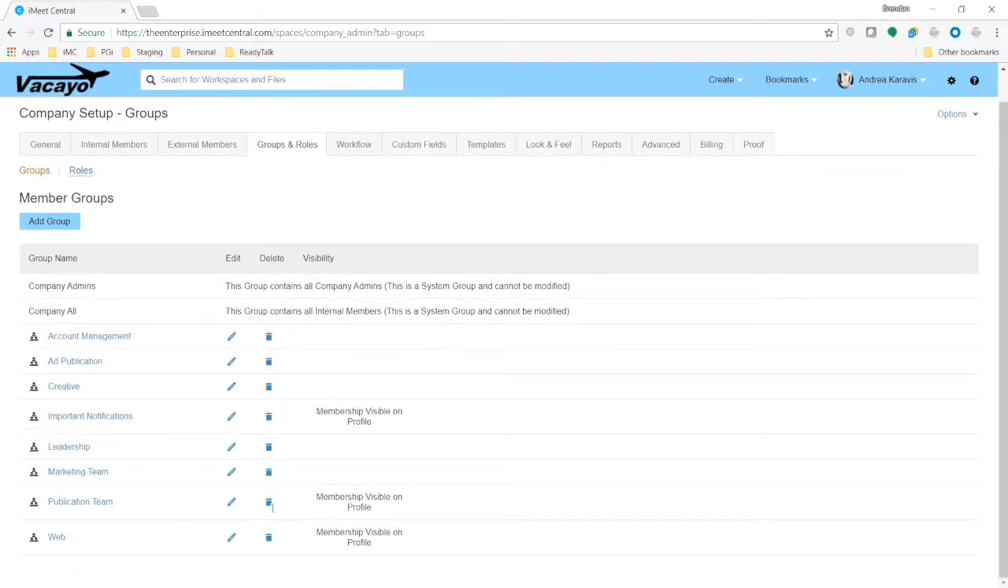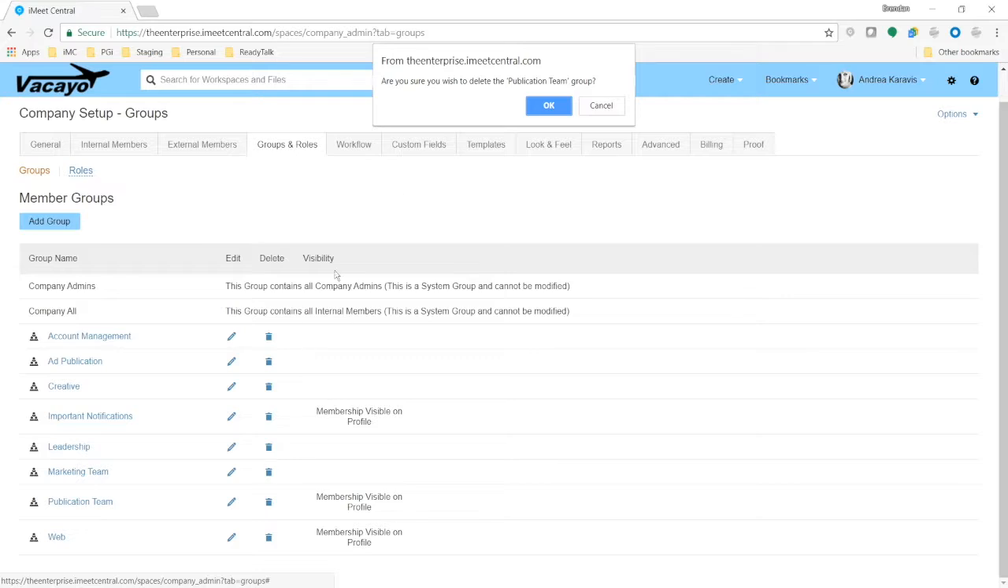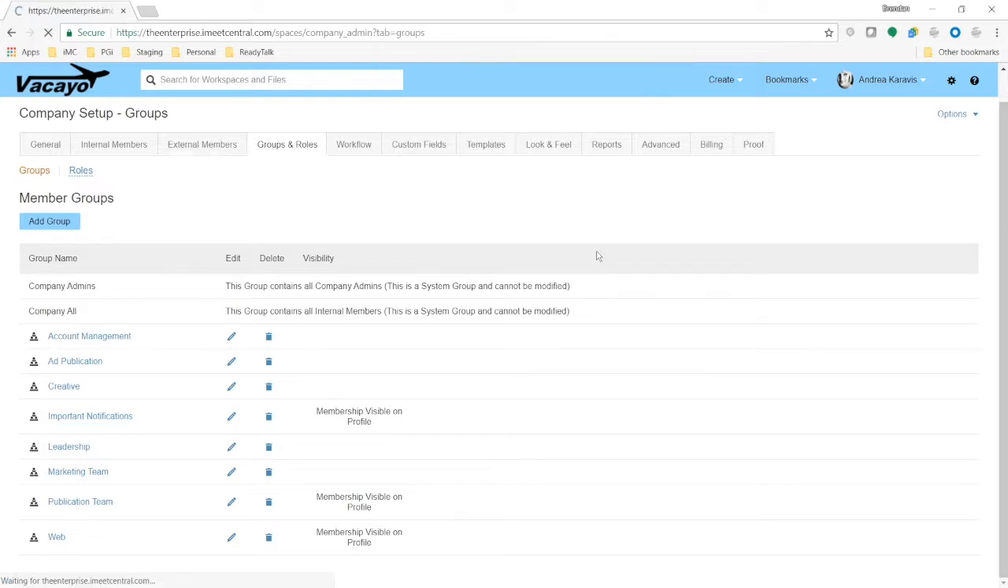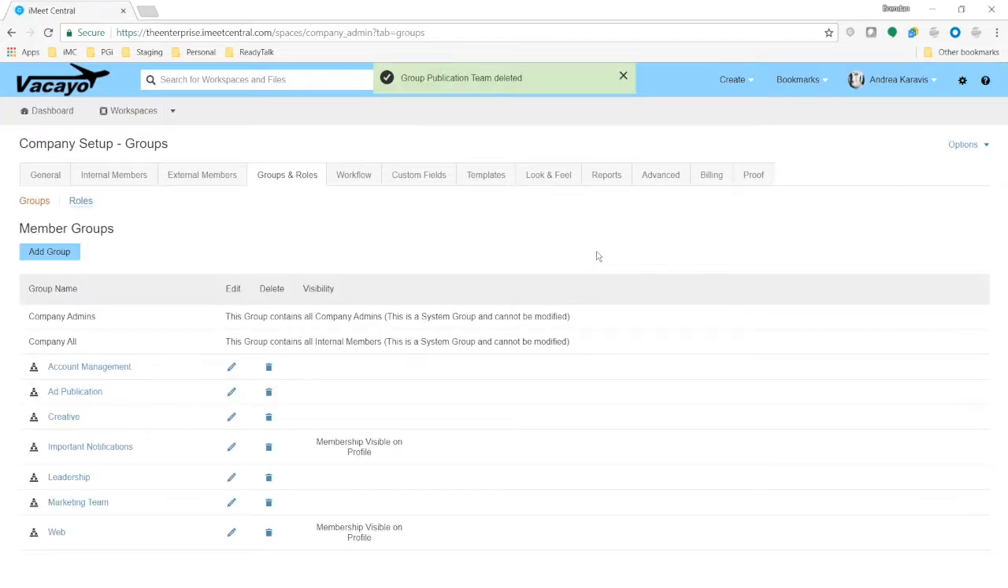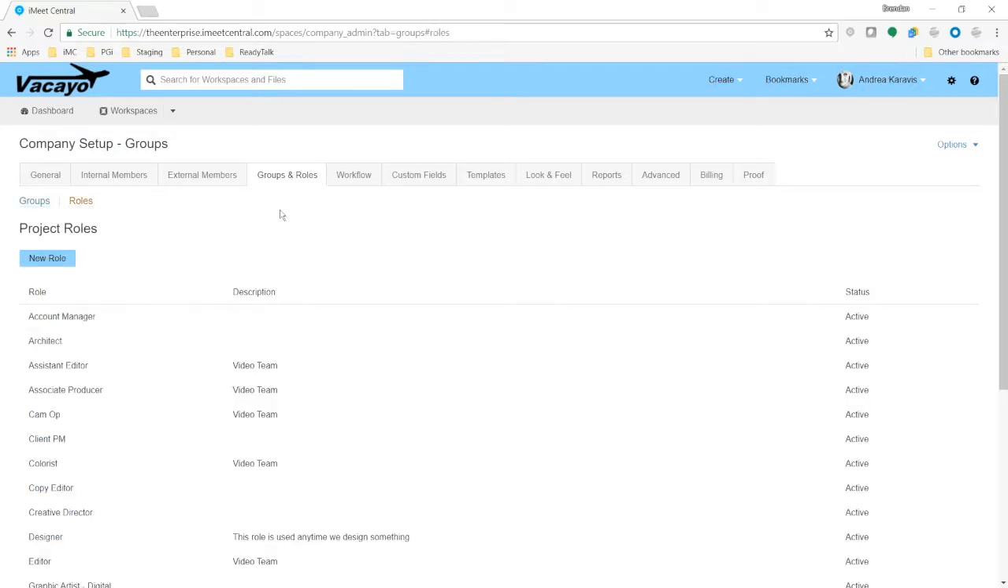Workspace groups can be deleted. When you delete a workspace group, it does not delete the users in the group. So again, another part of the system where you can go in and make changes and play with things and don't worry about breaking anything. Roles are used for task assignments in project management. When you create a role in company setup, you then have to add that role to a workspace. I'll show you how to do that in a moment.